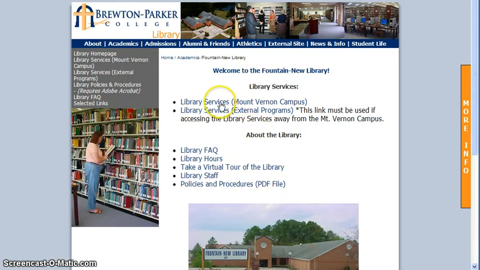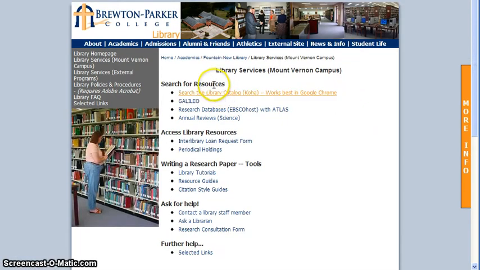Now you notice there are two options here. One, if you're on campus, Mount Vernon campus is the one you'd use. If you're off campus, then you'd use this one. But since I'm on campus, I'm going to go ahead and use this top link. And this gives us a whole lot of options here, different resources for you to use.